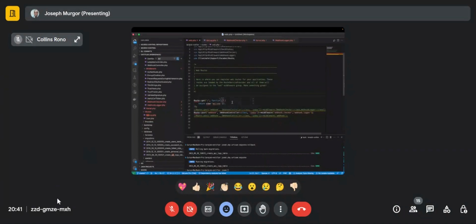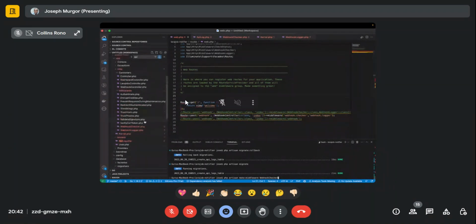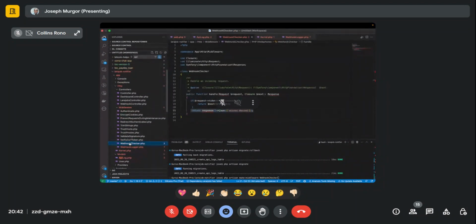So that is where a custom middleware comes in. You just go to creating a middleware. The normal creation of a middleware is php artisan make:middleware and then the name of the middleware. In this case, I'll call mine WebhookCheck, right? So this will create a middleware over here, like that.